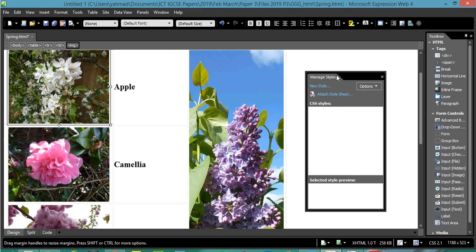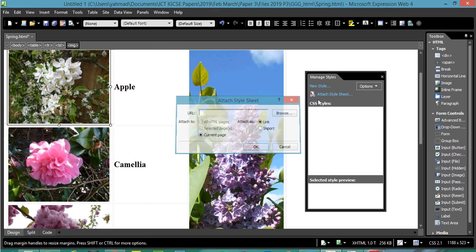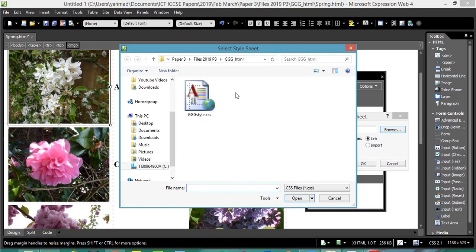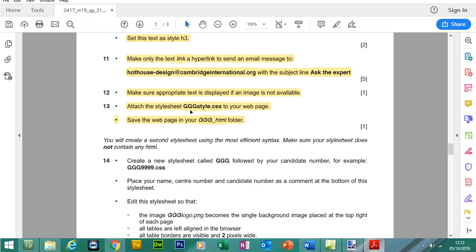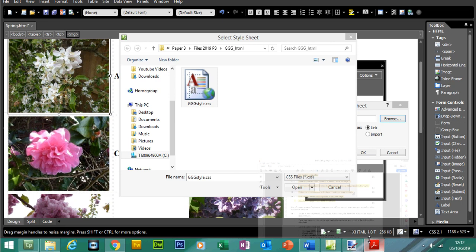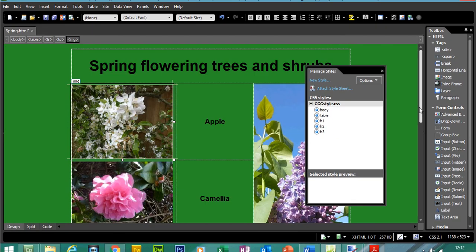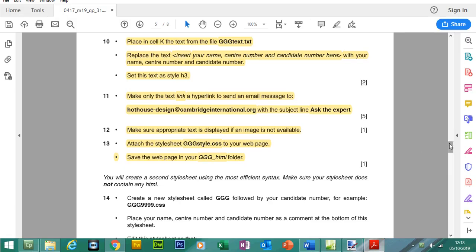So let's go to Expression. To attach, you should have this manage styles window open. If you don't see it, you can go to panels, click on manage styles, and maybe you have to drag it out from the right hand side. So to attach the style sheet, let me click again. You click on attach style sheet, browse, go to your source folder, and this is the style sheet we want to attach. Let me double check. GGG style.css. When we attach the style sheet, you can see there's some formatting to the web page. Okay, let's now move on to the next question.